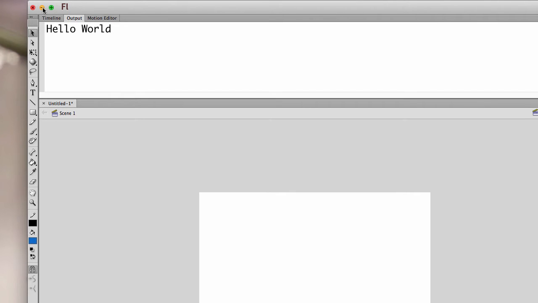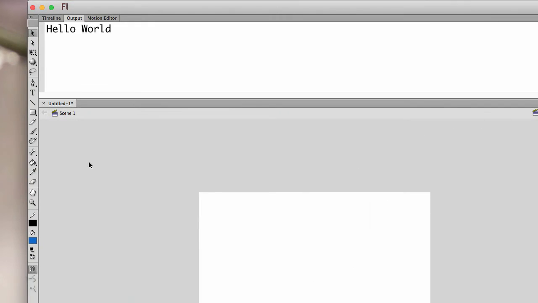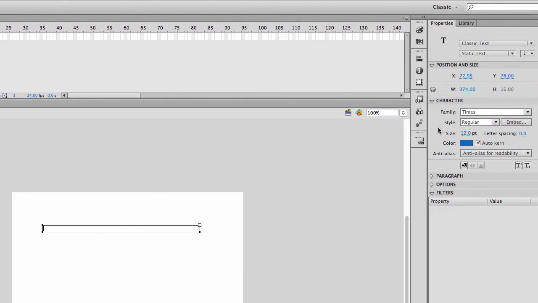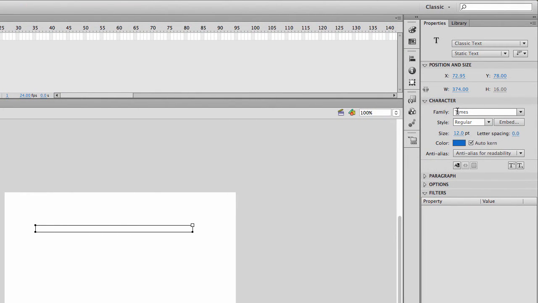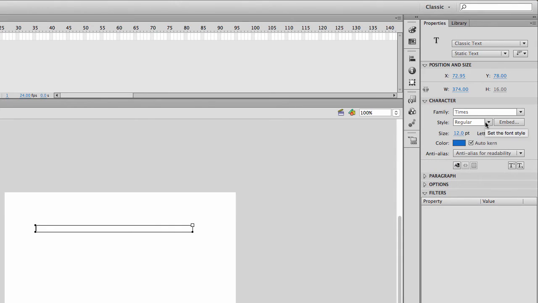I don't think I closed the test that's running. Yeah, there it is. Let's close that, and we'll reopen Flash, and we'll go back to the timeline. So another way that we can do this is we can click this little text box here that we clicked earlier, and we can just make a little text box here. And over on this right side, we have some of our options for it, like what font it's going to use, and the style and the size and some of these things.